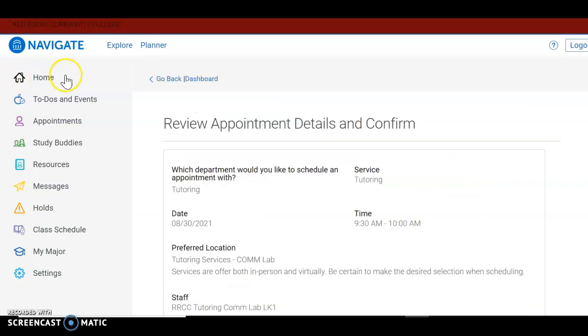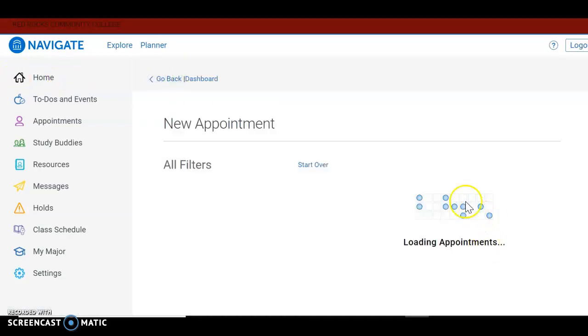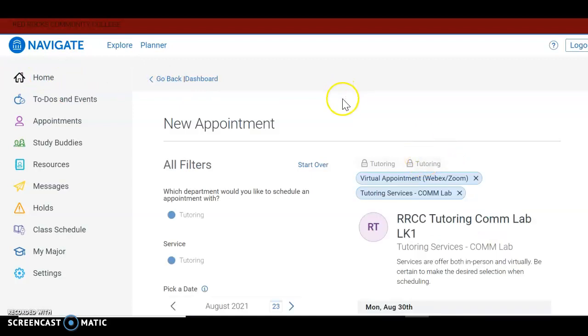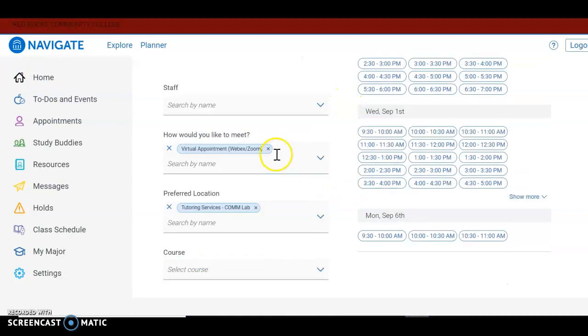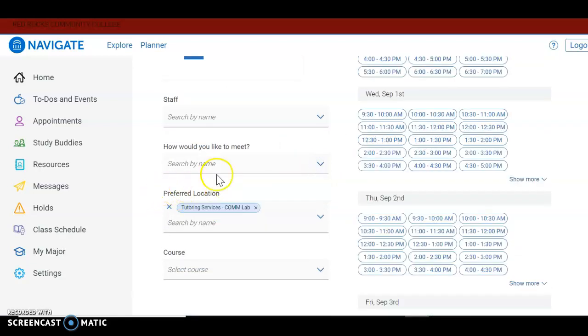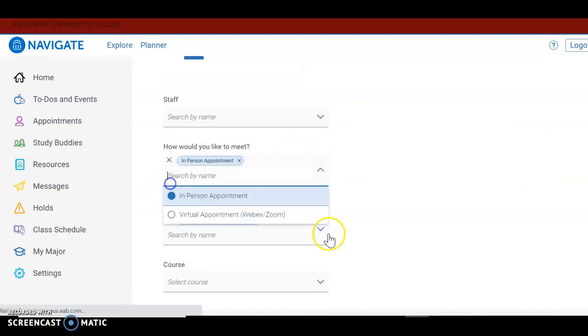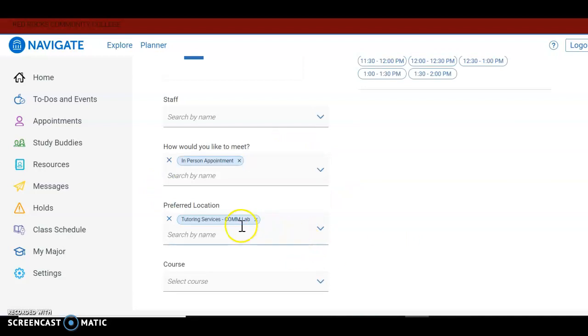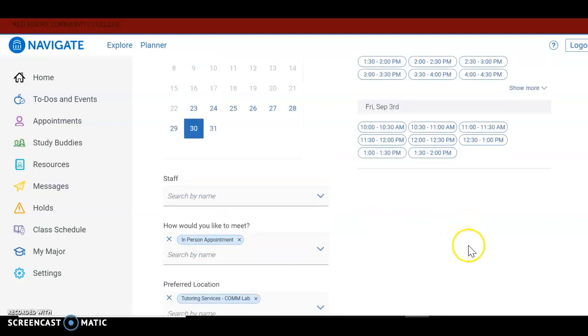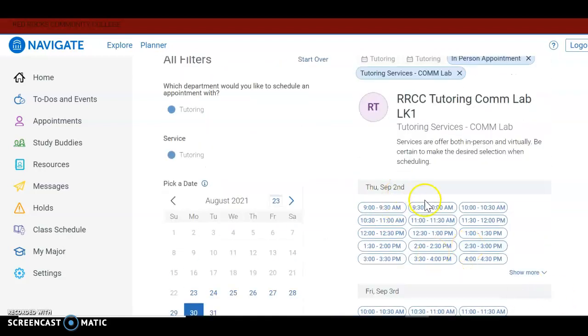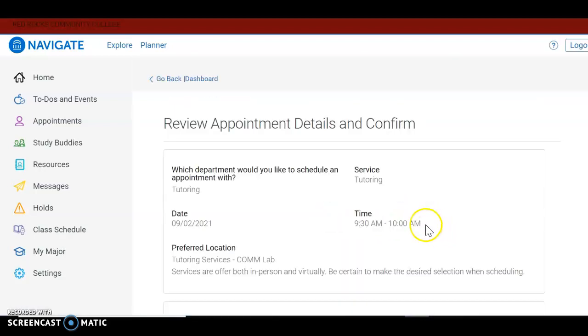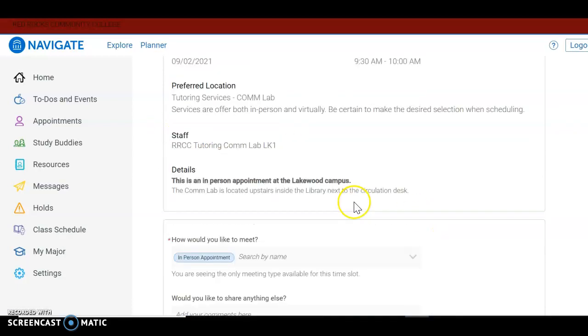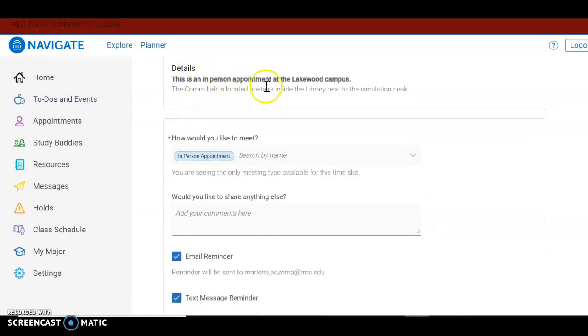I want to go back here just a little bit to show you what it looks like to schedule an in-person appointment, since you won't need the WebEx link. So if I X this back out, if I say I'd like to meet in person, I continue to go down, Tutoring Service Comm Lab Lakewood course, the same thing. And then I go up here and I choose an appointment time. You'll see here that this is a Comm Lab in-person appointment and the location.